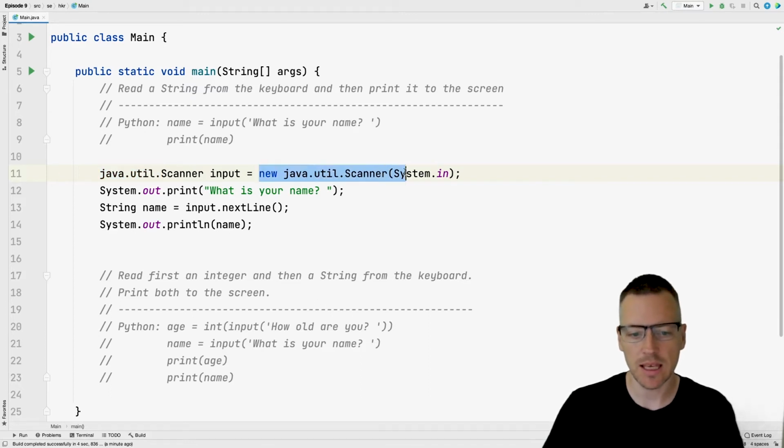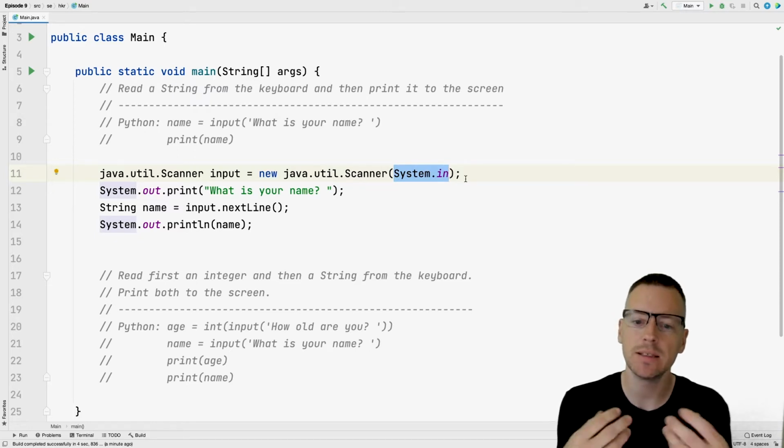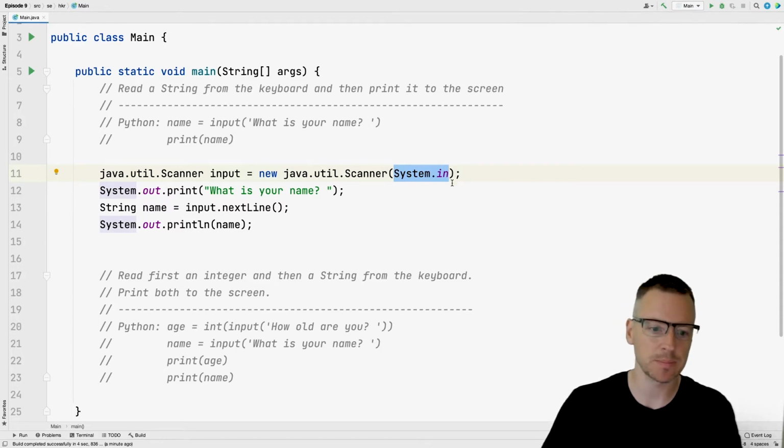And we can see that what we're doing here is creating this object. And we are supplying System.in, meaning that this time when we use the scanner, we want to read from the keyboard. System.in is the keyboard.